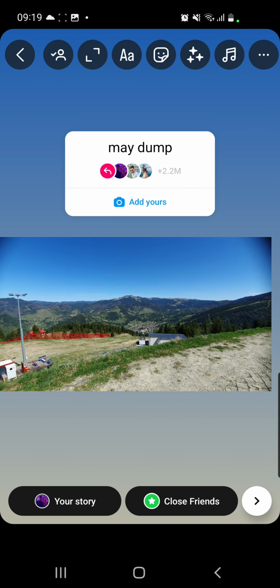And once you're happy with your story, you just have to share it with your friends by clicking on this button right here.